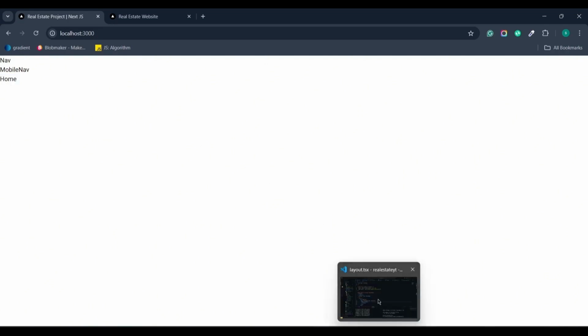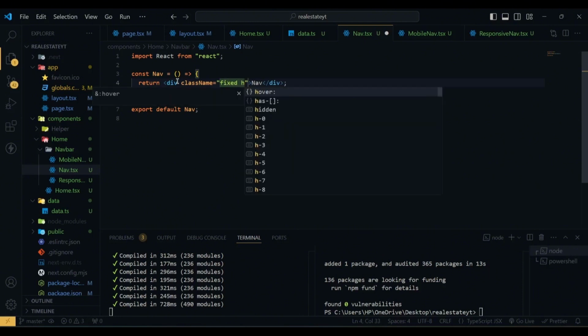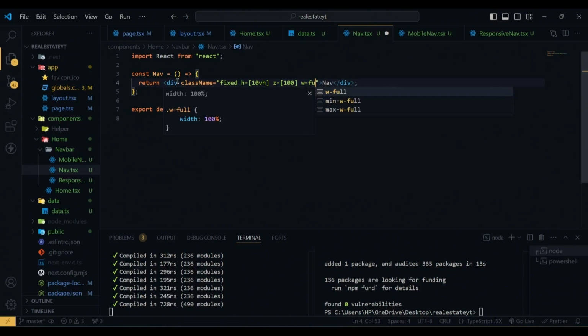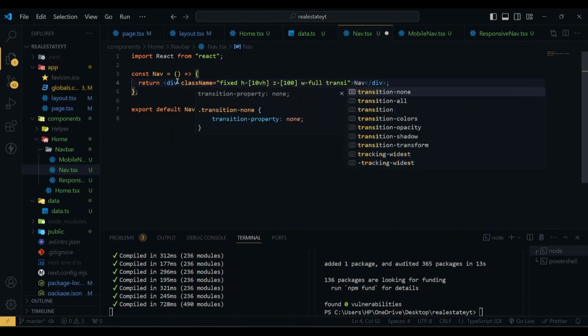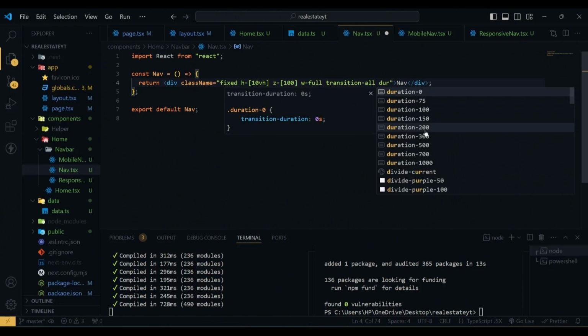Now first let's go to the nav.tsx. And here for the first div we have a class name of fixed. Height will be 10 vh. Then we have z-index 100. Width will be full. We are going to use a transition because in future we are going to add some animation here. So transition all, and we have a duration of 200 milliseconds.